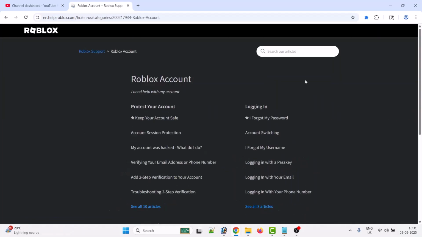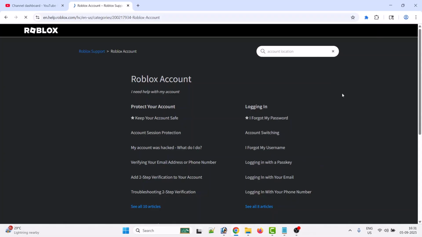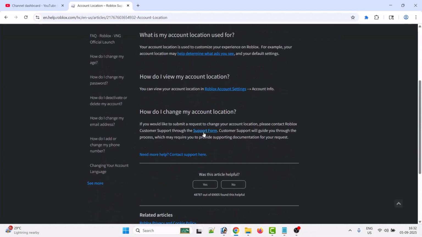Then here search for account location, and then click on account location from the drop down. Now scroll down, then click on support form.